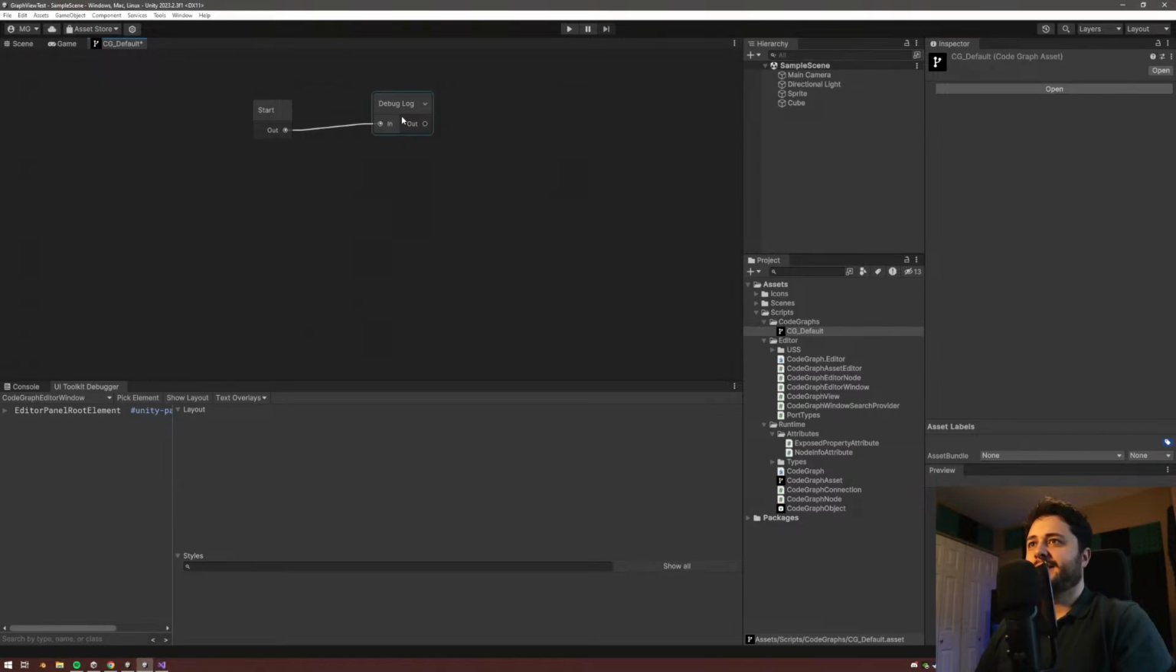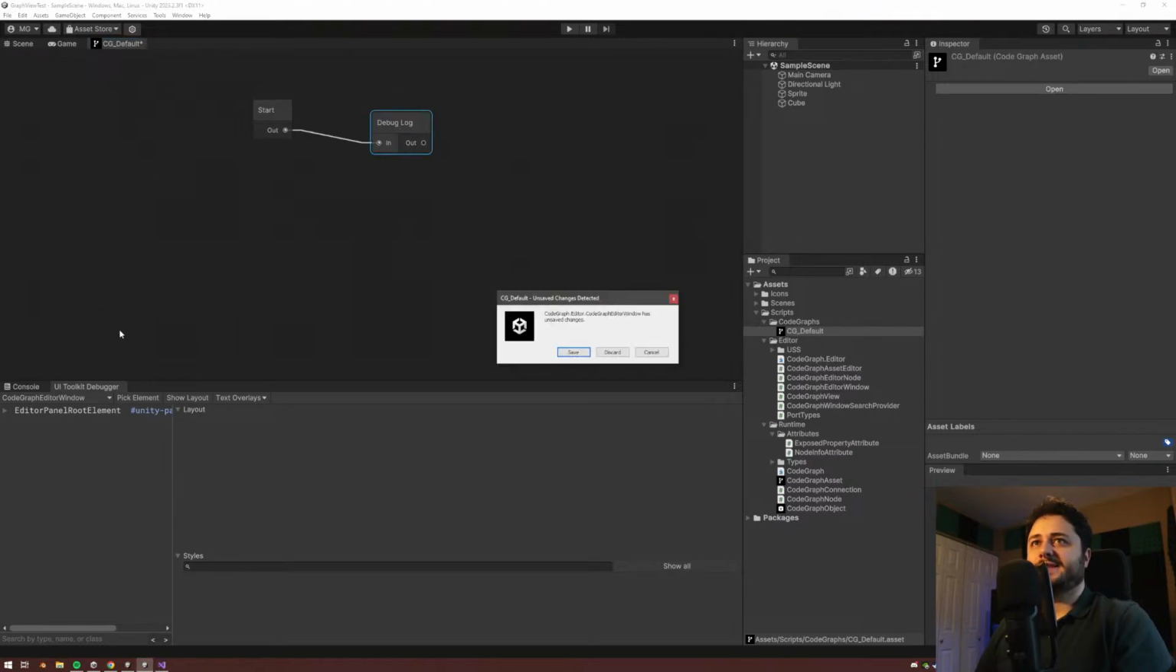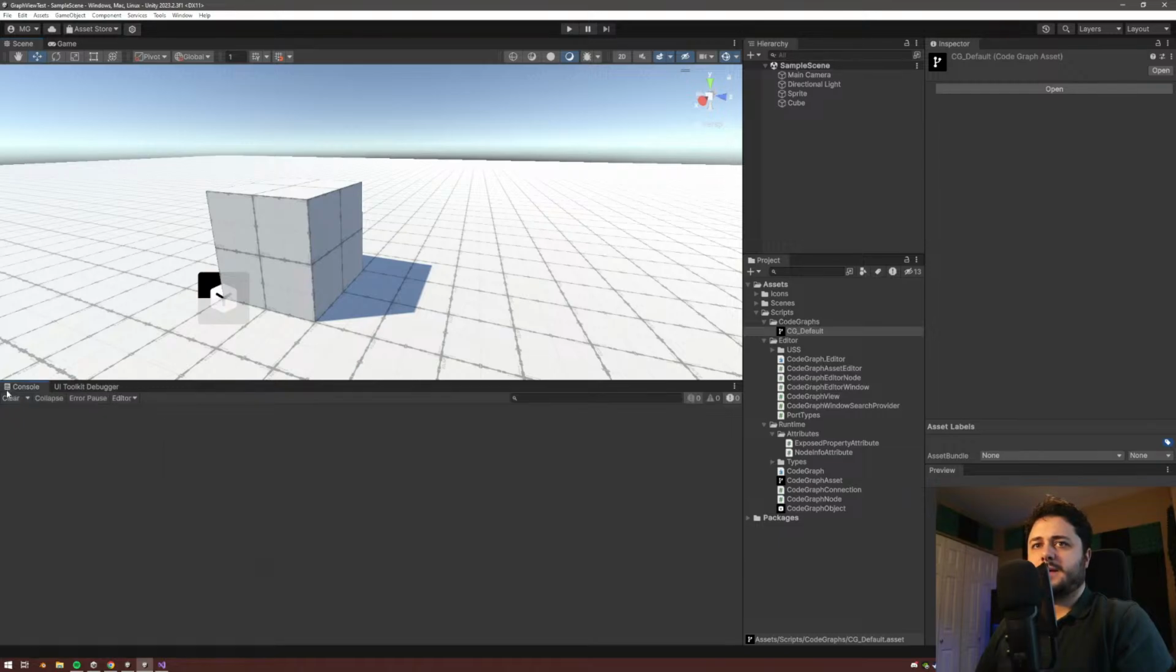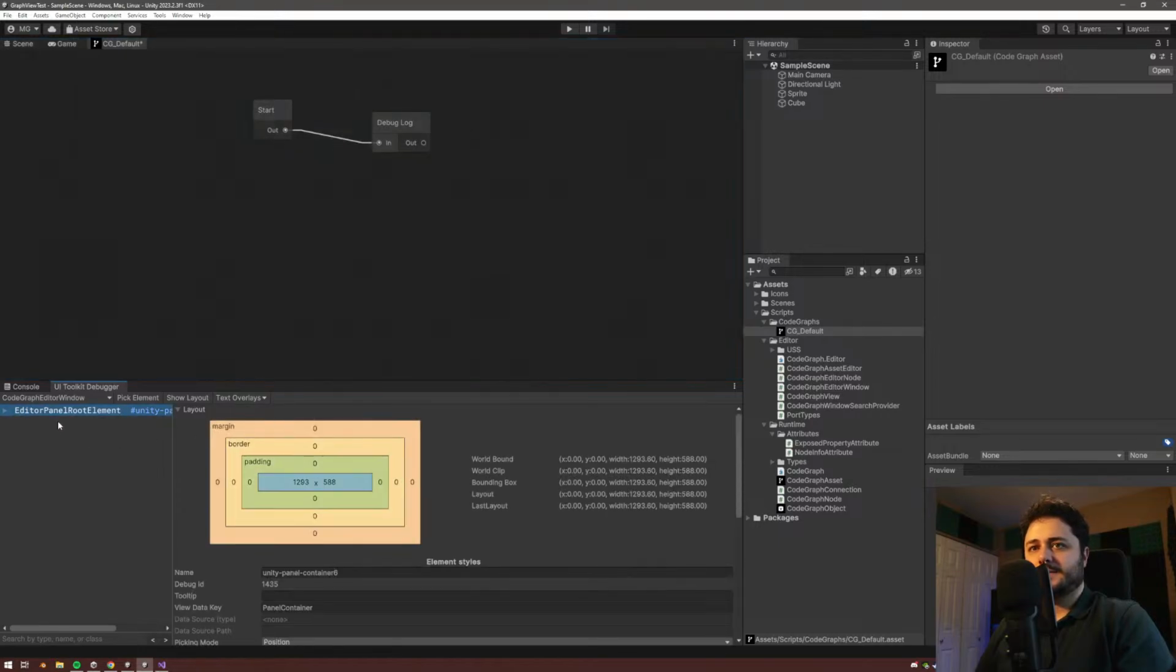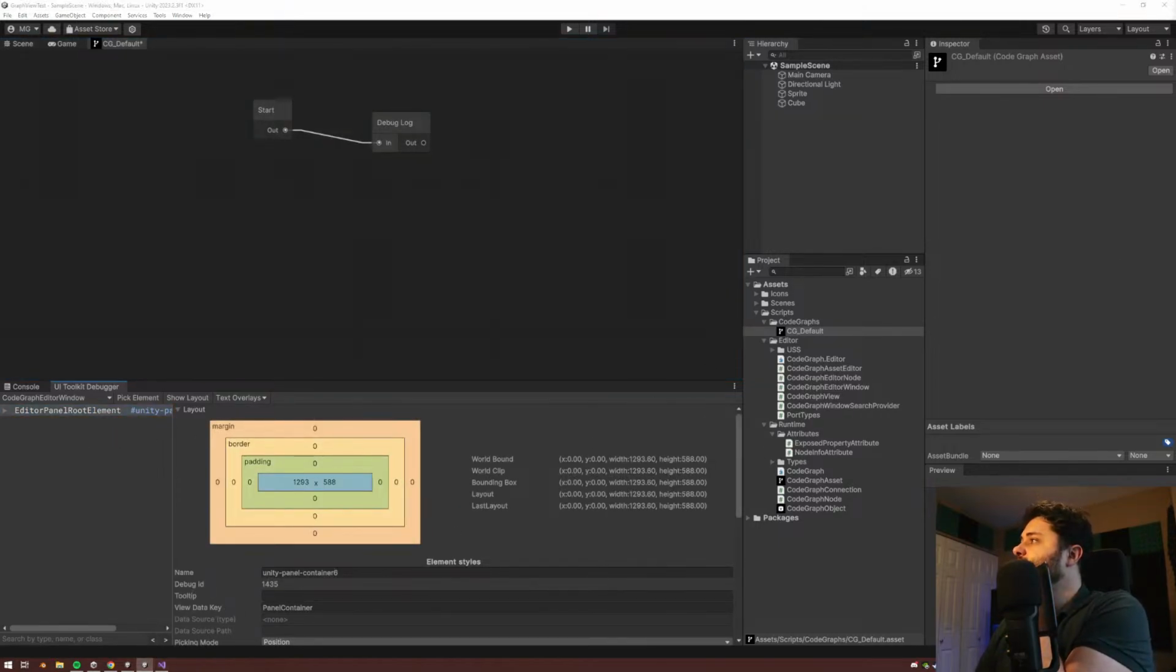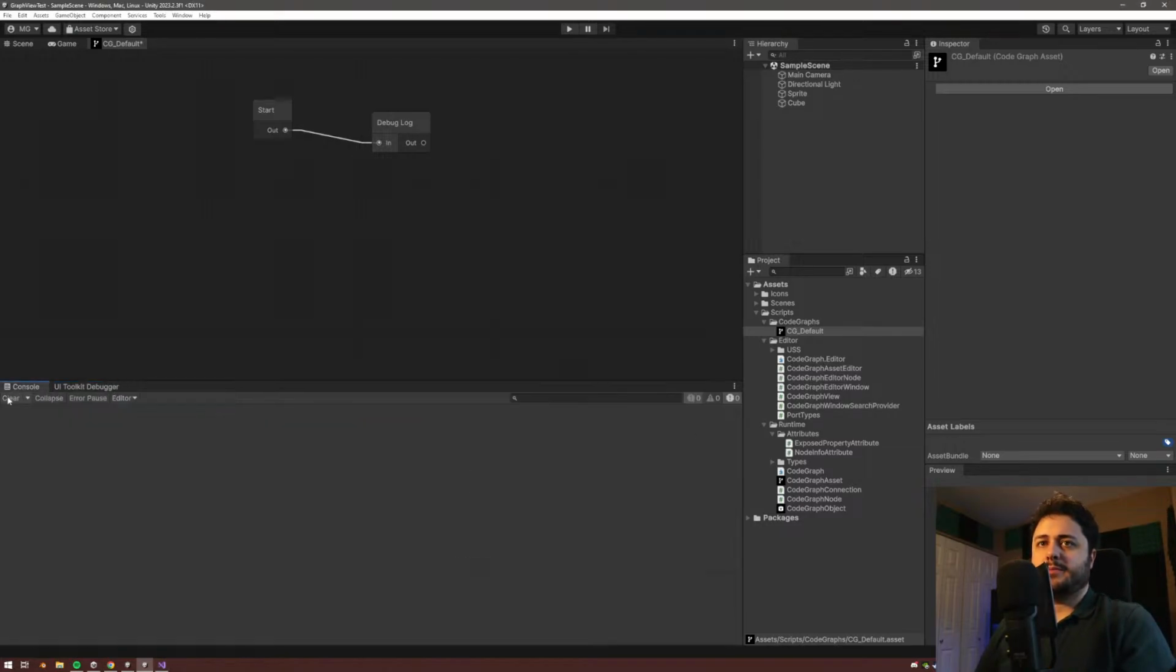It did not. Let me close this. Let's try again. Still didn't work. Why didn't that work? Ah, missed something? Let's check that it's actually calling the bind method.